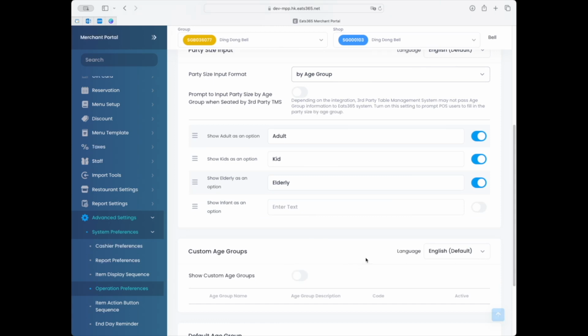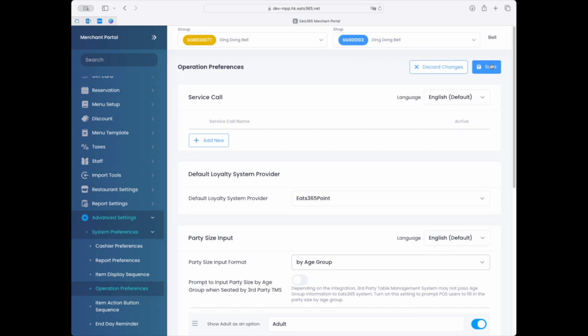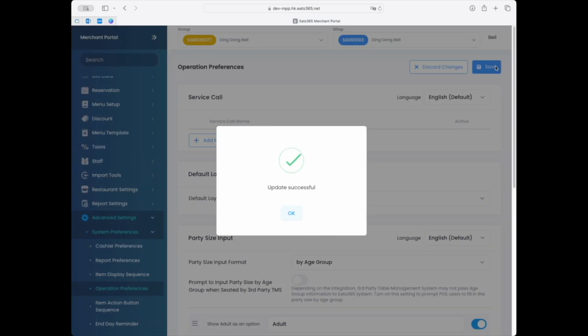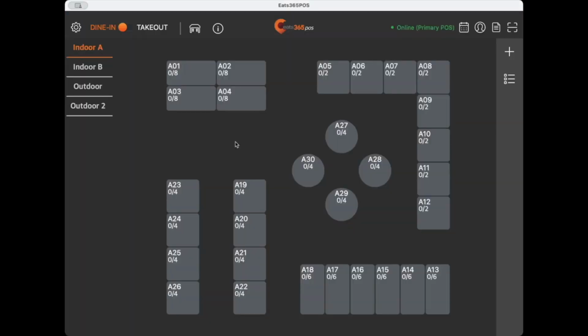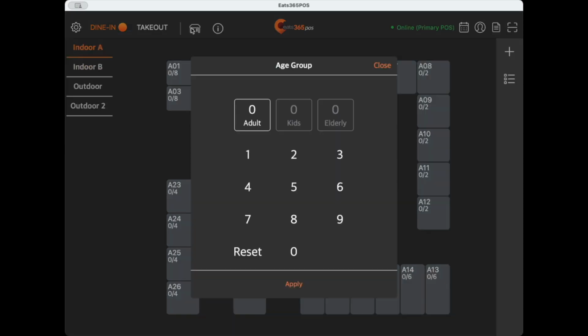And in this example, I will use the default one, which is adult, kids, and elderly. Then, click on Save at the top right. And now, whenever you want to place your customer on the table, you will notice that it will require you to add the number of adults, kids, and elderly accordingly.